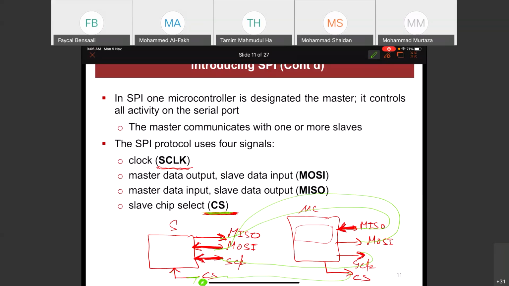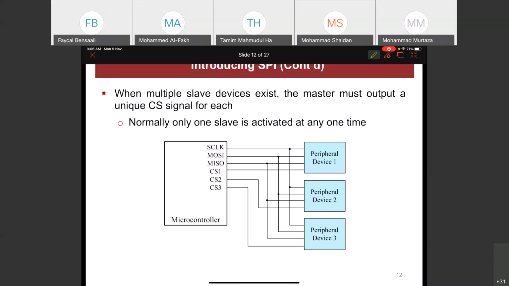So if you have only one device, you can always keep this grounded at 0, and that's it. So the device is always active. And then when you want to read from it, you start the clock, and then you get the data. But of course, if you have many devices, which I put here, this is an example.